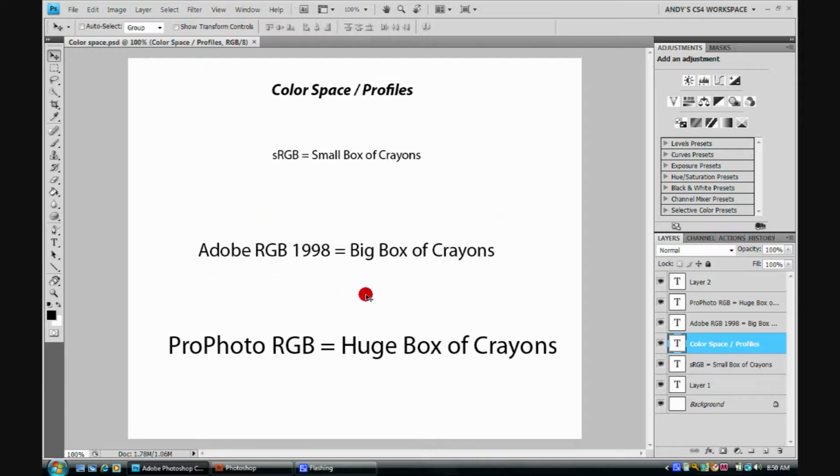Adobe RGB 1998 is a big box of crayons. There's a lot of colors that are associated with this. This used to be pretty much as big as it went. Recently, this ProPhoto RGB came out, and it's a much bigger box of colors to work with. Any image may have any of these color spaces here, or there's other ones out there associated with it.